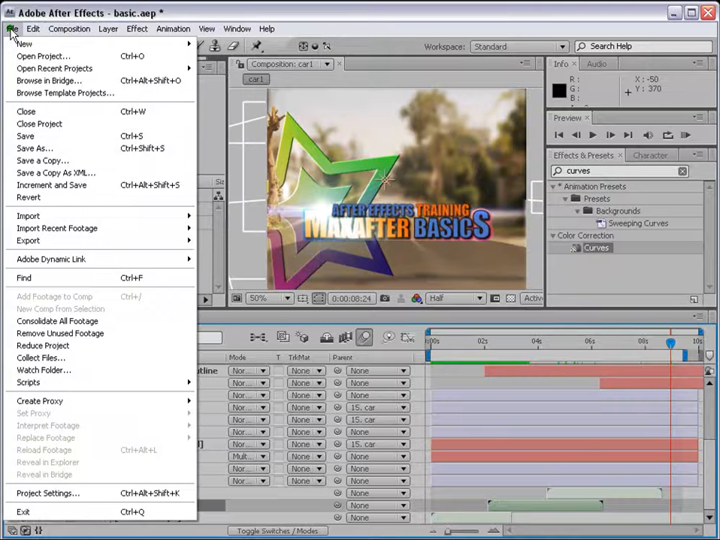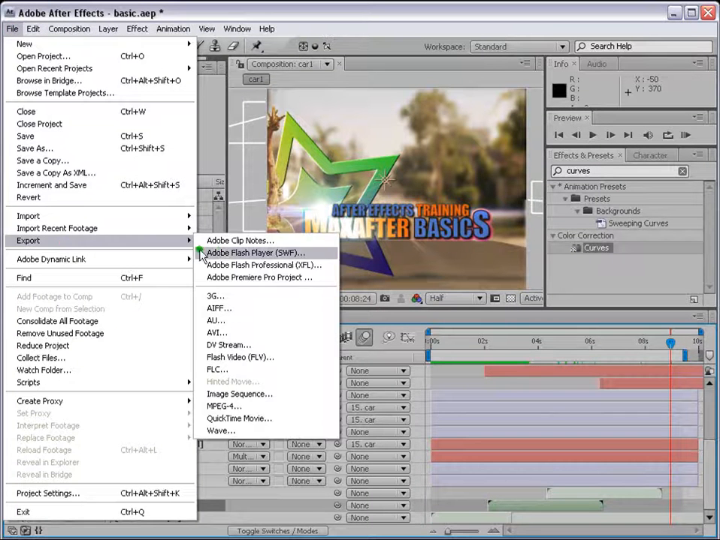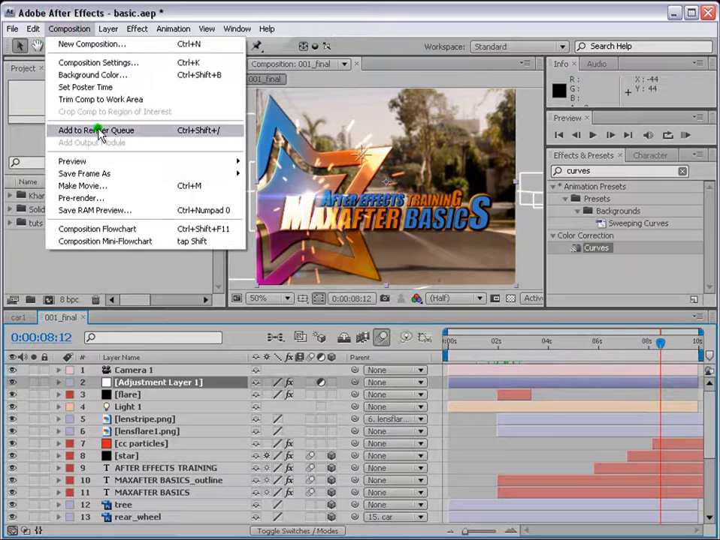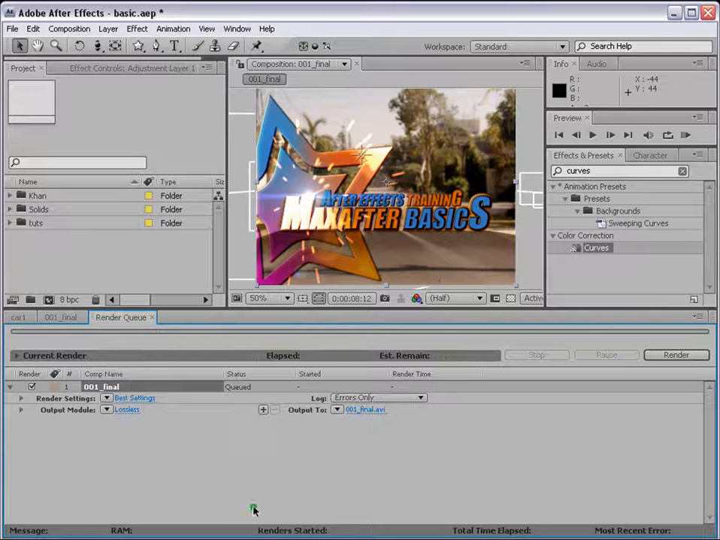But also people just go to file, export, and render it through these settings here, which I don't recommend because they're not very reliable. So the best way is go to composition and add to render queue. So now it opens up a panel where you have to give your render settings.